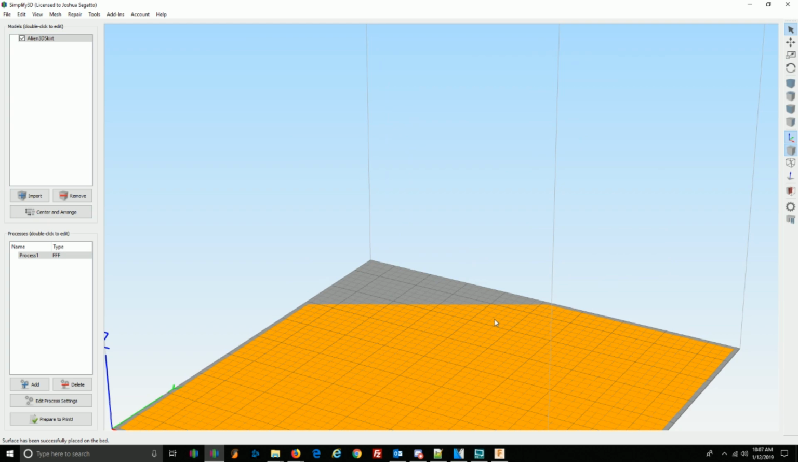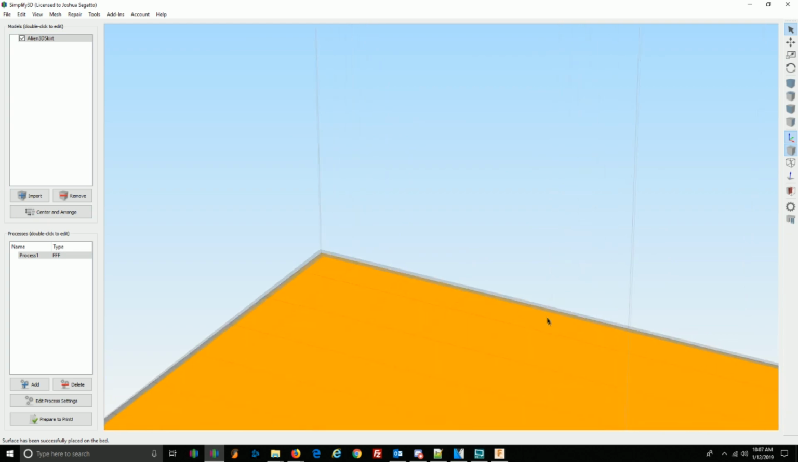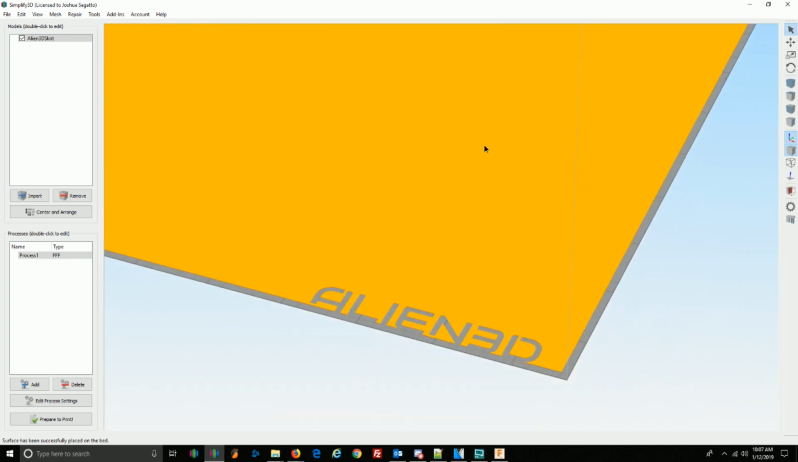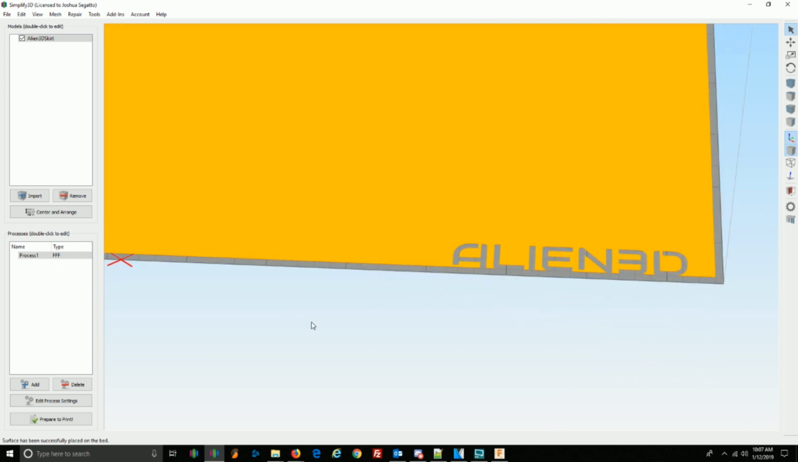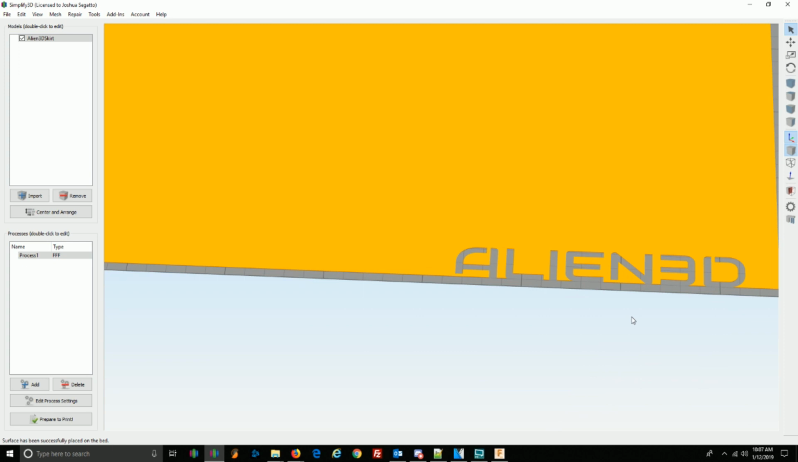Oh. No, it's every single time. I wish programs would all just sync up so the click and drag and everything's the same button. Anywho, so we've got our model here.